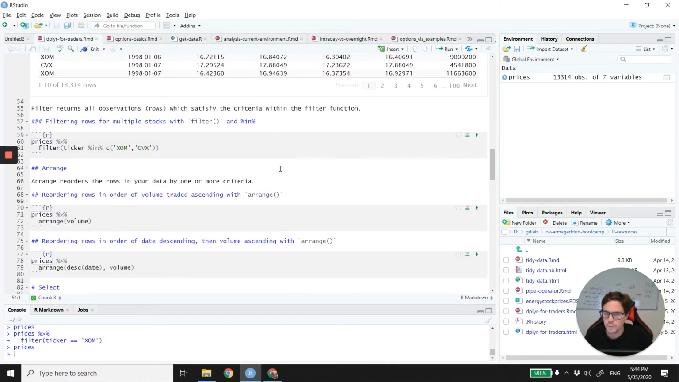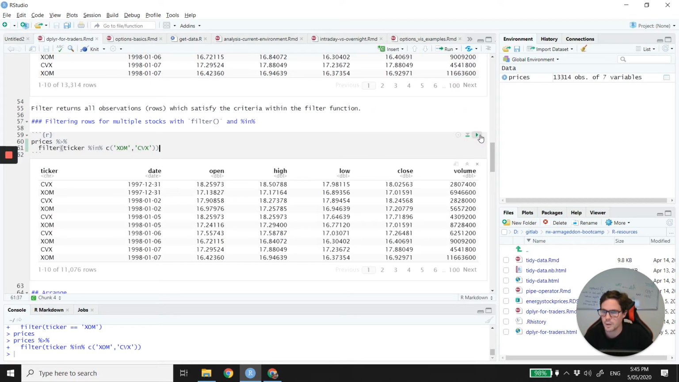Now, often we want to select groups. So in this case, I just want to select XOM and CVX. So I use this command here, %in%, and then I give it a vector. So if my ticker appears in that vector, so if it's either XOM or CVX, it's going to return it. I can see now I've got CVX and XOM appearing in my data here. So that's filter. We pass lots of rows, we pass some criteria, and we get fewer rows.